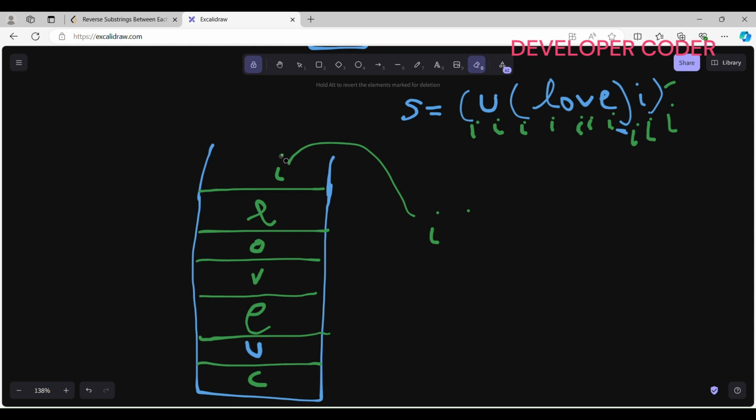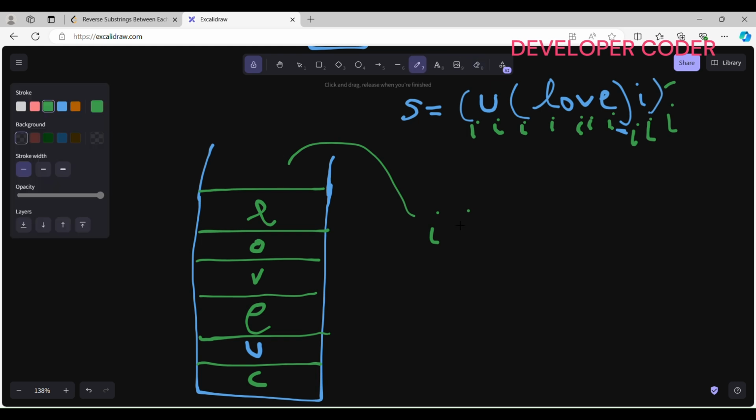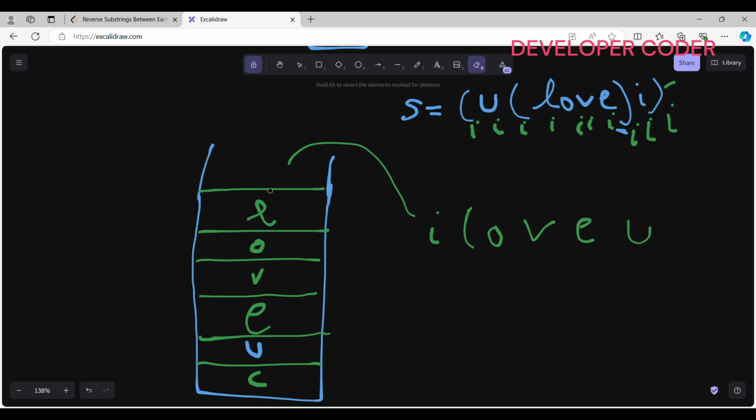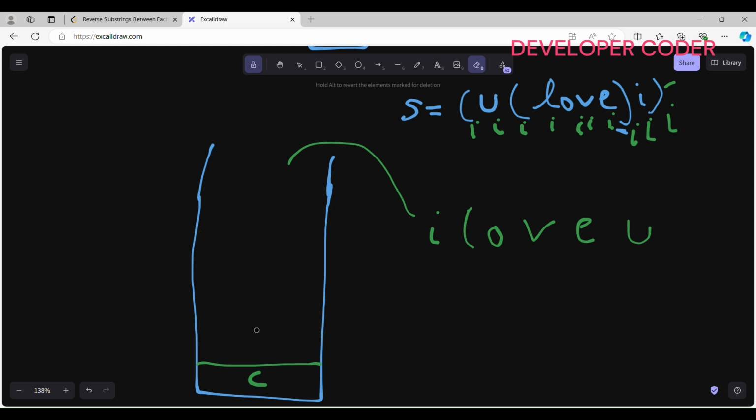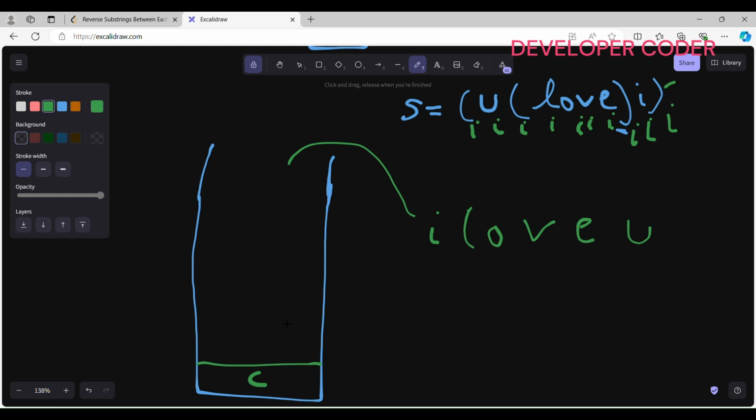Okay, then I am going to remove this I. Then after that, I am going to add L, O, V, E, U. Okay, I am going to add all these elements one by one. So I have added all these elements one by one. This is done. Now, again, I have to check if my stack is empty or not. So my stack is not empty in this case.